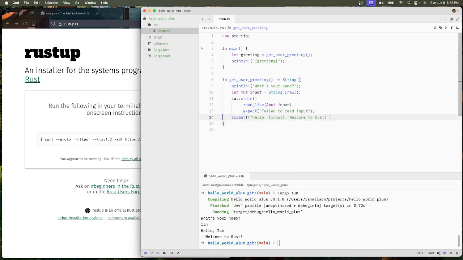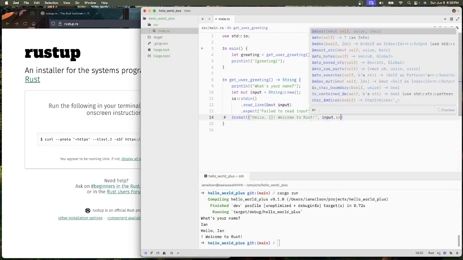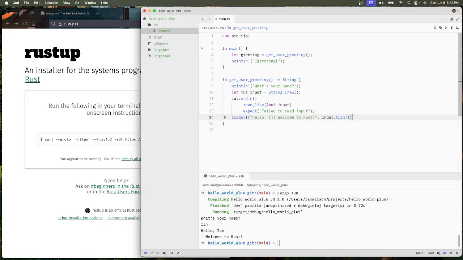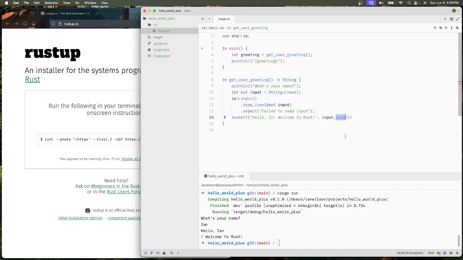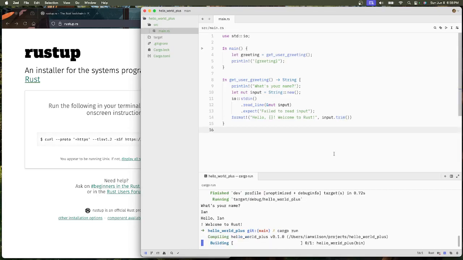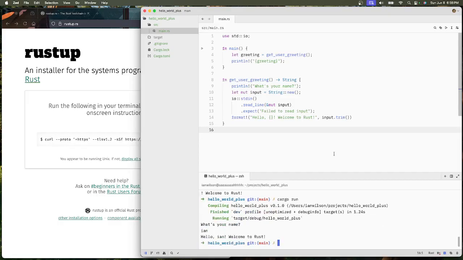That's a little annoying, so let's actually trim that part out. Since this is just like a basic string, we can call the trim method on it, and this will remove any white space like backslashes or tabs or anything that is beginning or trailing the string. Running that one more time. My name in lowercase this time. Hello, welcome to Rust. Very good.